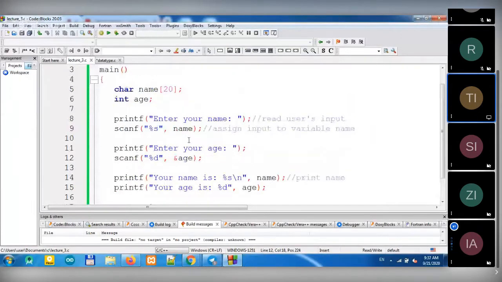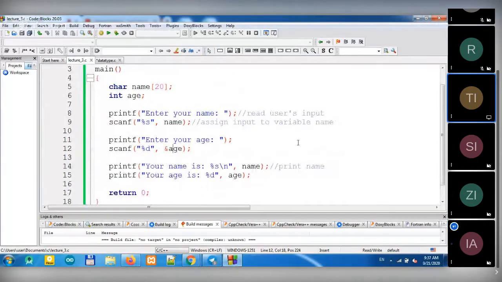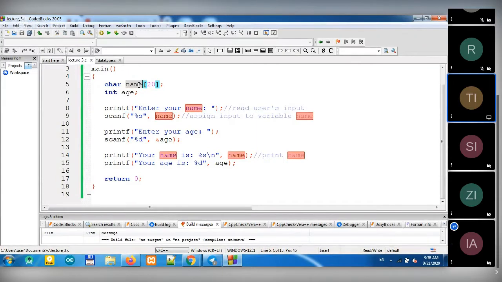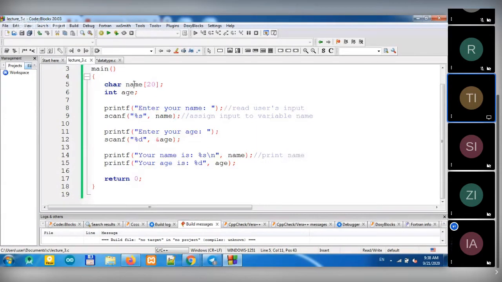So let's review because it's getting so messy. So this is a string, right? We use a char as an array. It can hold 20 characters. And this is an integer, it's our age. And this line is asking to enter your name. And this is assigning whatever you enter to variable name. This is a 20 character name, right?